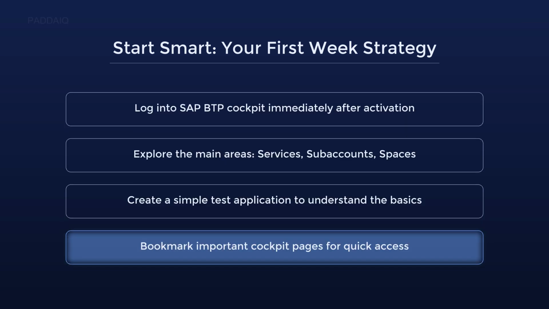Bookmark important cockpit pages for quick access. This means saving direct links to your most used BTP areas in your browser. For example, if you frequently check application logs, bookmark that specific monitoring page. This saves you from navigating through menus each time, making your daily work much more efficient.